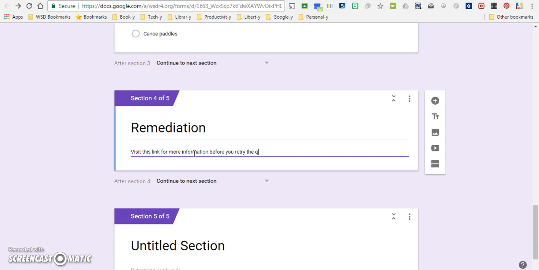retry the questions. So what will happen if any of my groups end up getting a question wrong, I want the form to direct them down to this remediation page where they can read more about whatever they've missed and then go back and retry the questions. So that's something to keep in mind. You have to create a remediation option for each different set of questions.